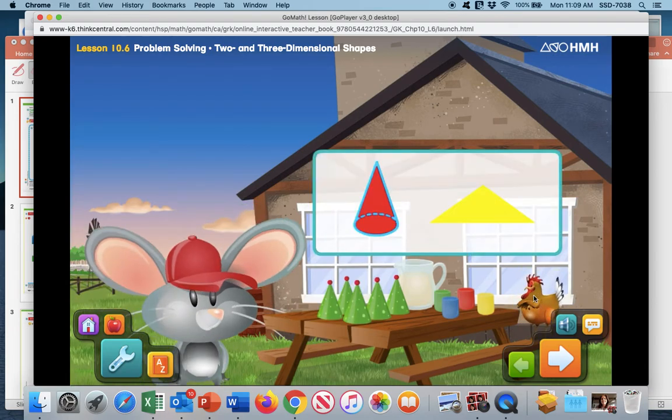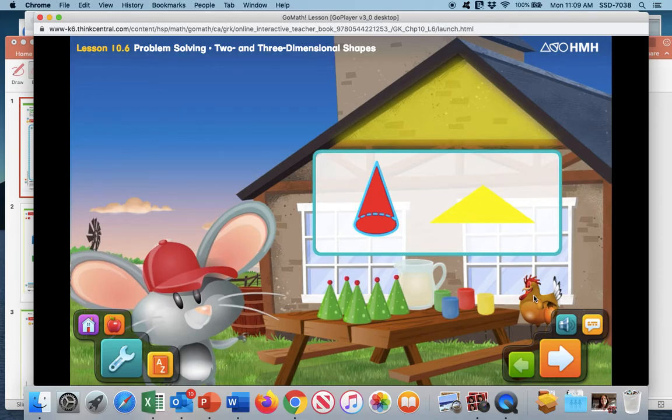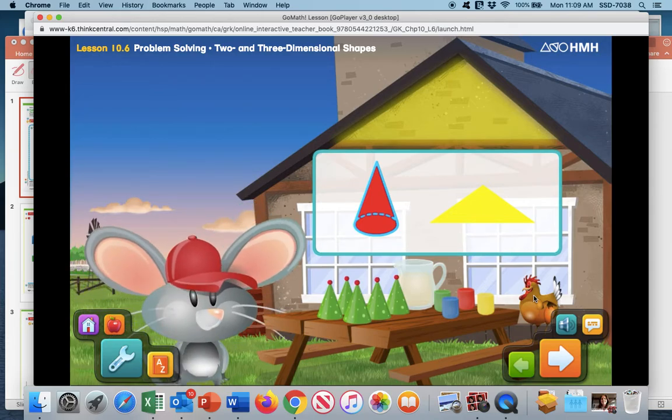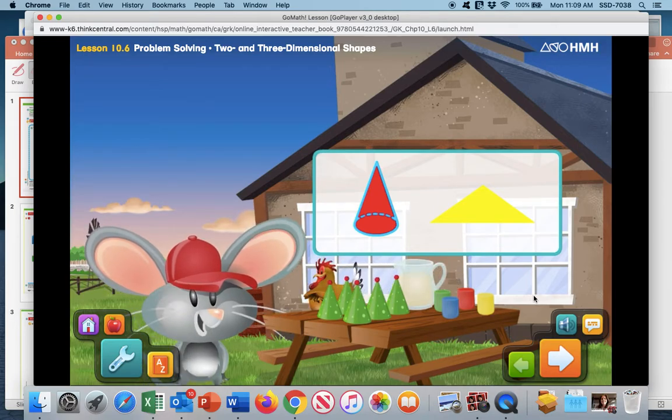Charlie said he was thinking of a 3-dimensional or solid shape. I guessed triangle because it has 3 sides. But Charlie said 3-dimensional, not 3 sides. I'm not sure what 3-dimensional means. I'd like to know. Let's learn more about 2-dimensional and 3-dimensional shape.